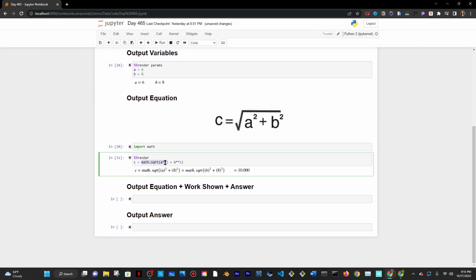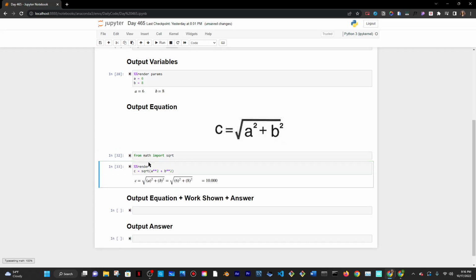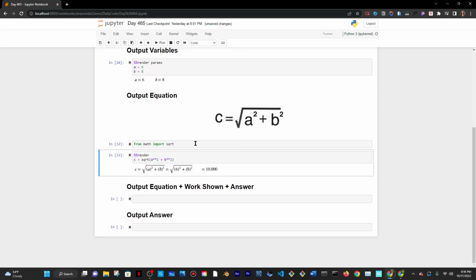Although it's literally taking math square root as a literal, so maybe that's something I would have to look into. Let's try doing from math import square root and then do square root. There we go. So that's the best practice, apparently. You just use square root instead of having math, just use the functions straight from the libraries. All right, so that is what it ends up looking like.